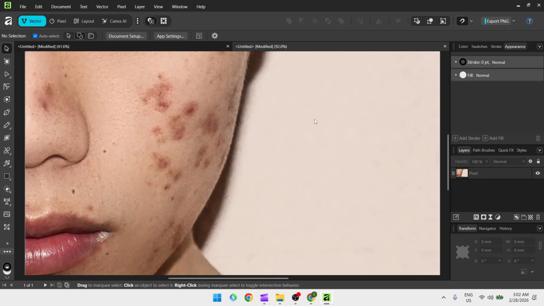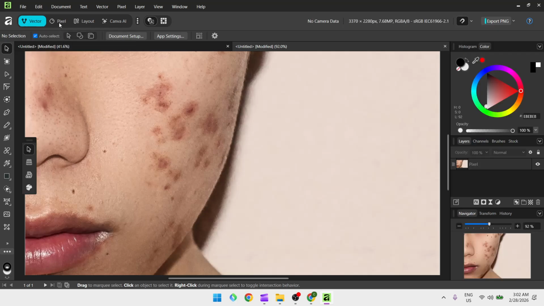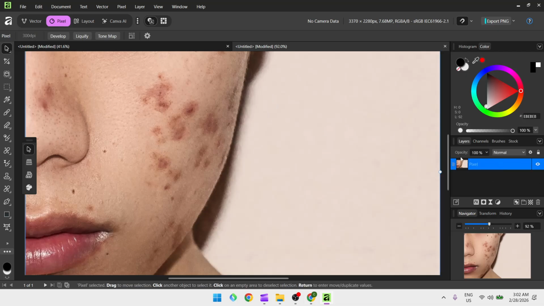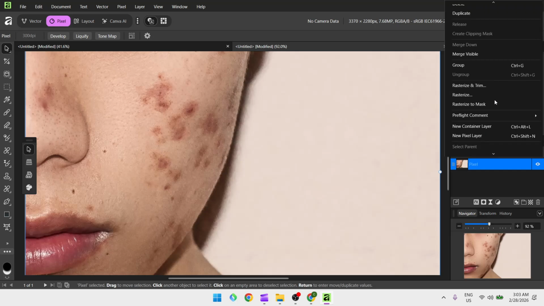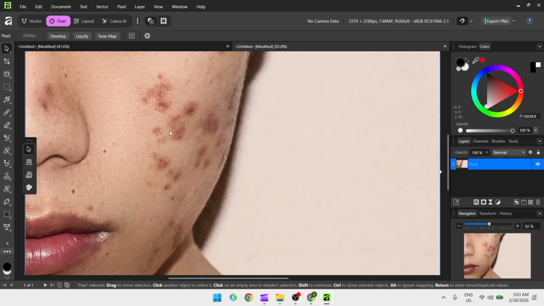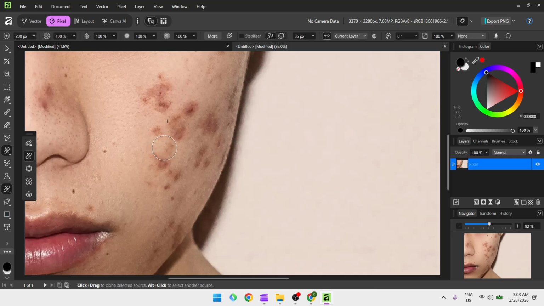Next, from Vector, make sure that you switch to Pixel Studio. Also, if your image is on a vector or group layer, make sure that you select it, right click, and rasterize it to convert it to a pixel layer. Once done, in the left panel, grab the healing brush tool.